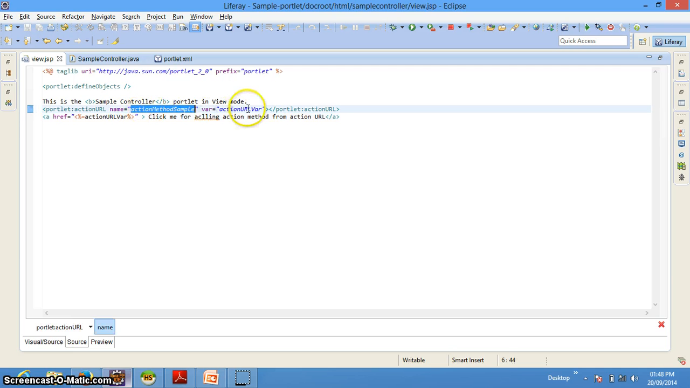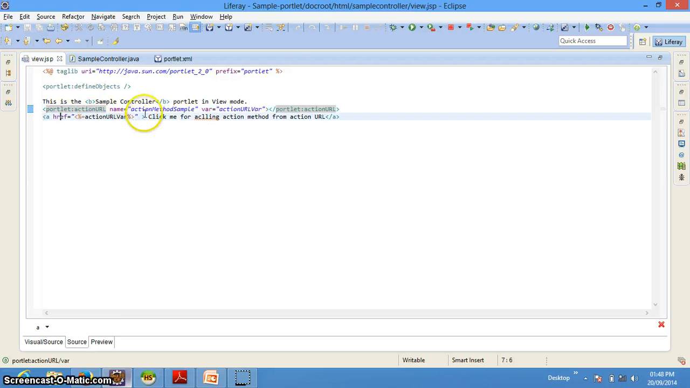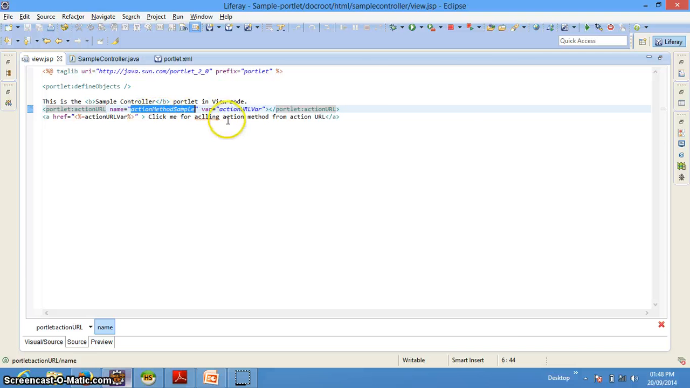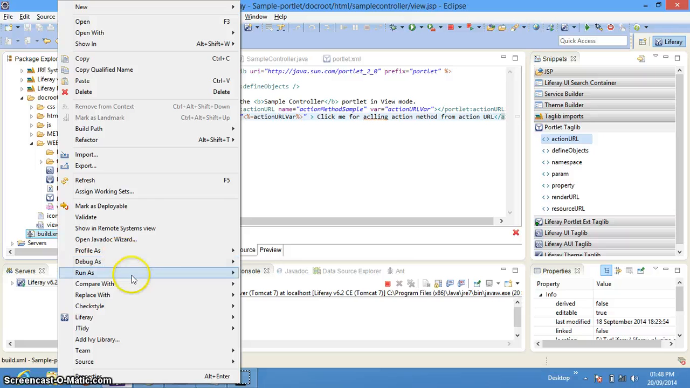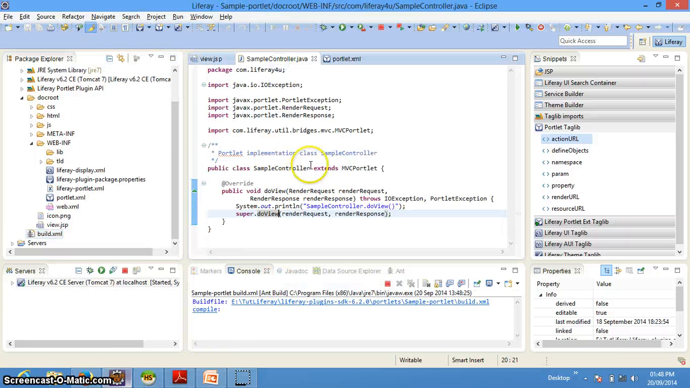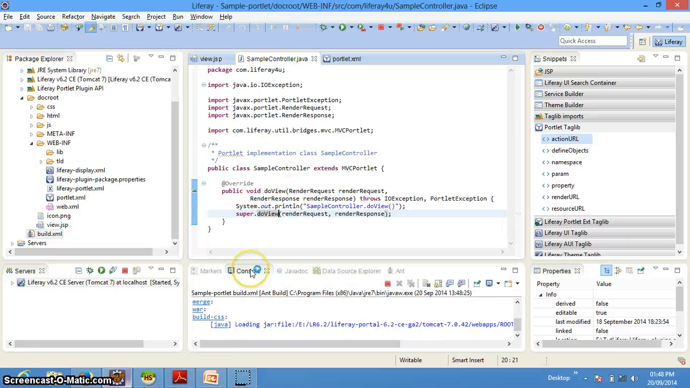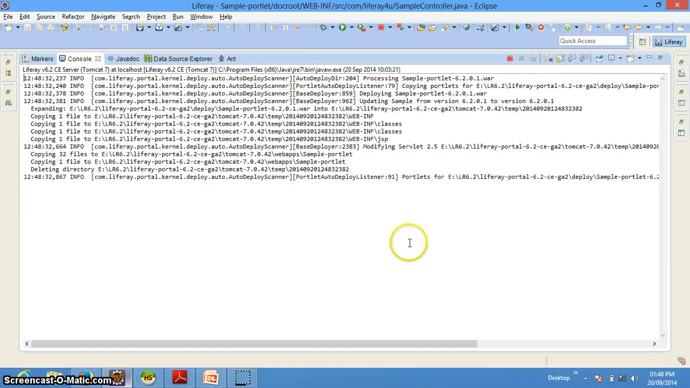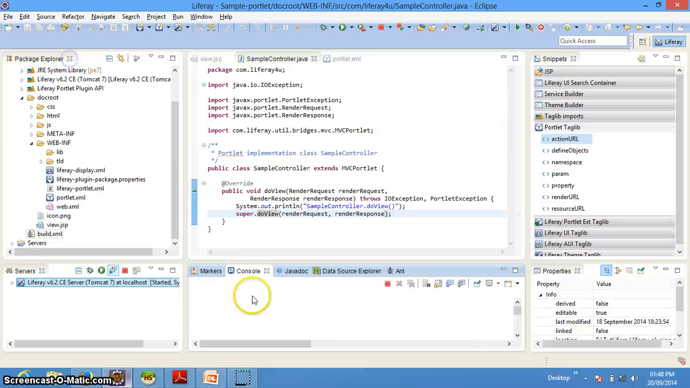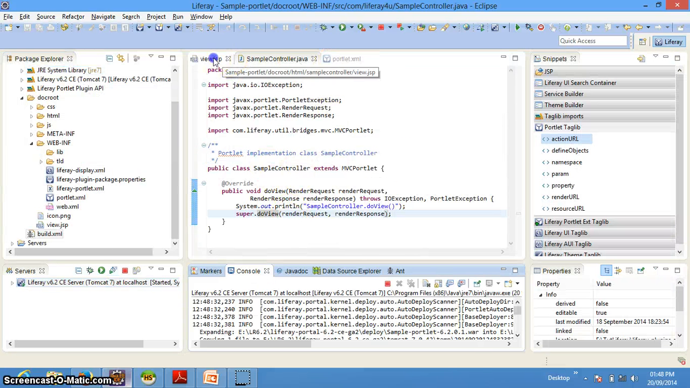So basically this is my variable attribute. This is my variable which I'm going to put over here. It will be rendered into this href, and this will be the method it will be looking for. So for now we will just run it like this. There is no action method available over here, so it should print an exception specifying that it cannot find a method associated with the action URL which we have given over here.